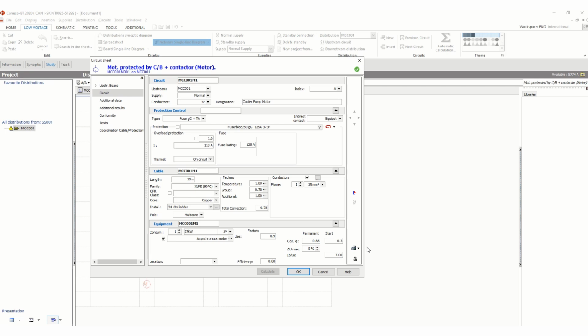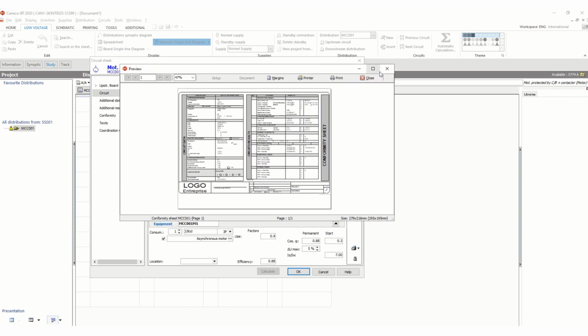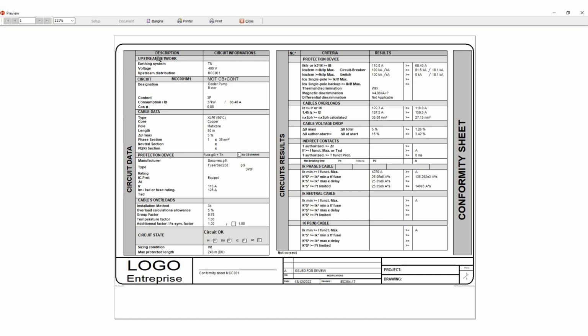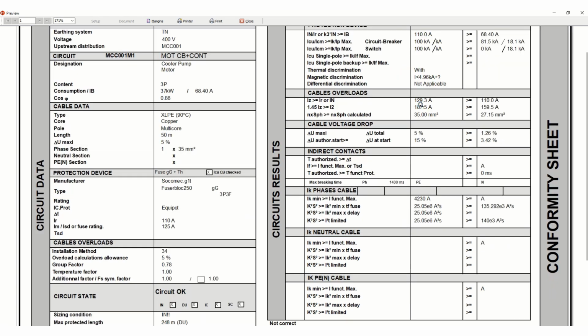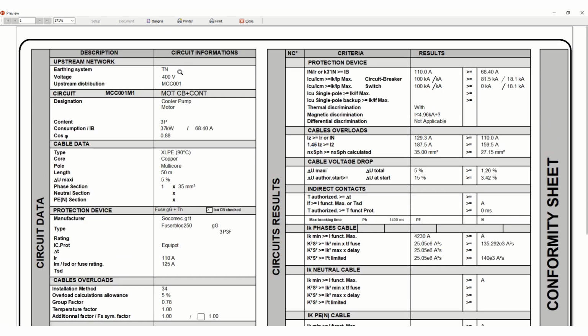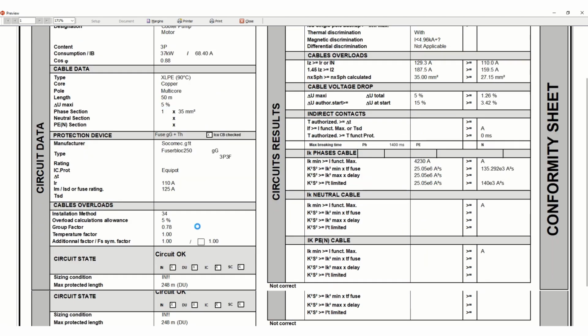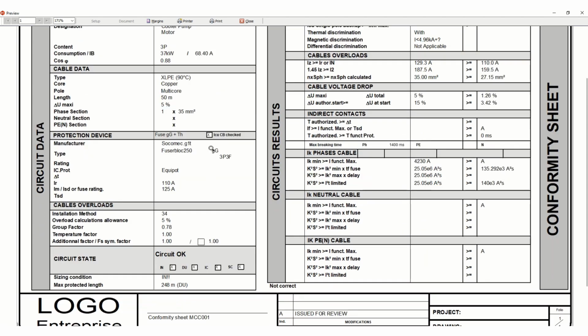Okay, now here you can see the conformity sheet. If I click here, this page will appear. Here you can see these are the defined values, whatever we have defined based on the available inputs.